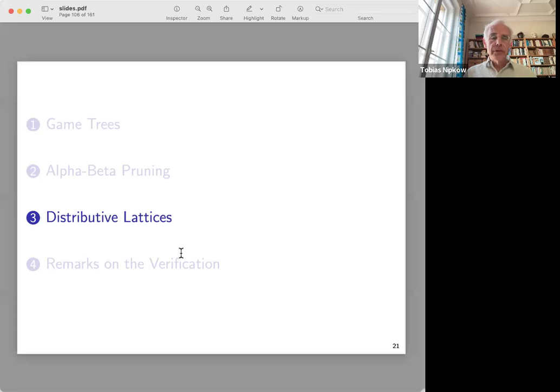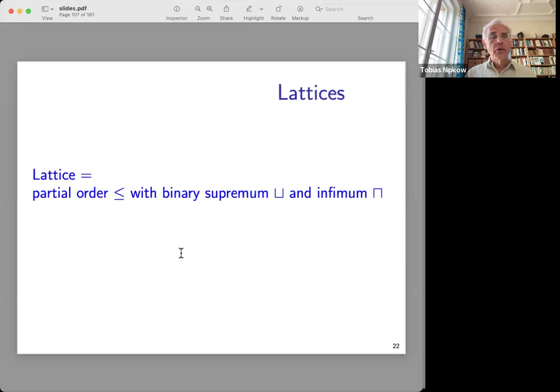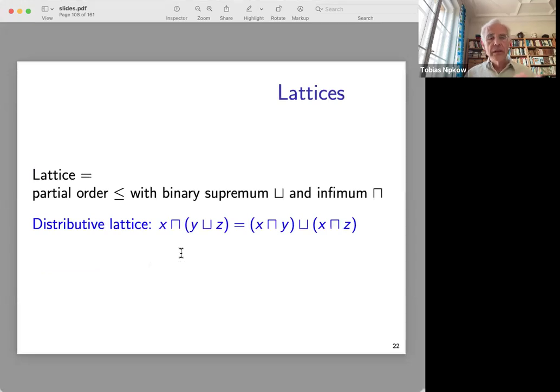Now, that's the end of the linear order explorations. And now I'm going to move on to distributive lattices. And so I assume that people are familiar with lattices. It's just partial orders with a binary supremum and infimum operation. And a distributive lattice, well, the operations distribute over each other. And in case you haven't come across distributive lattices, well, just think sets and you won't be misled.